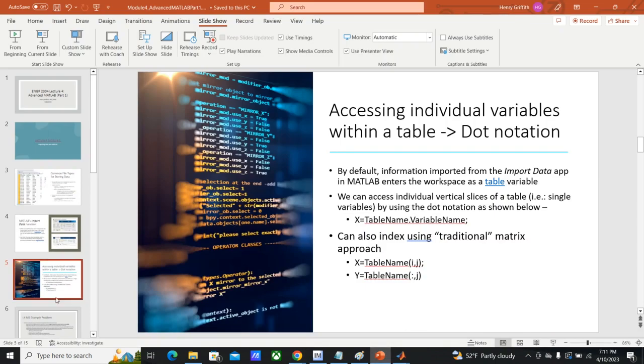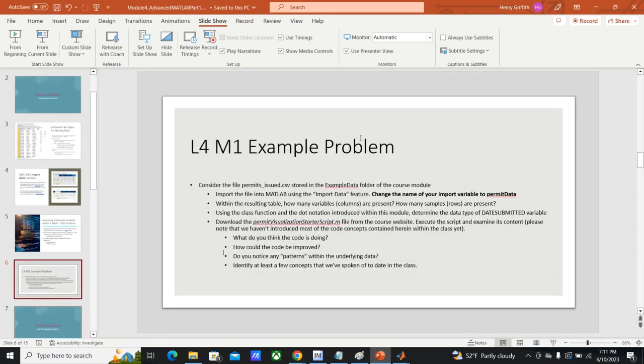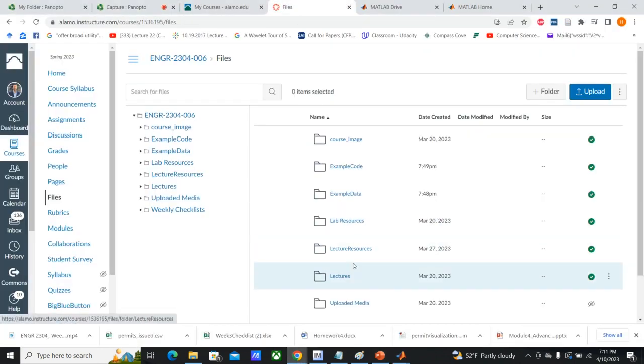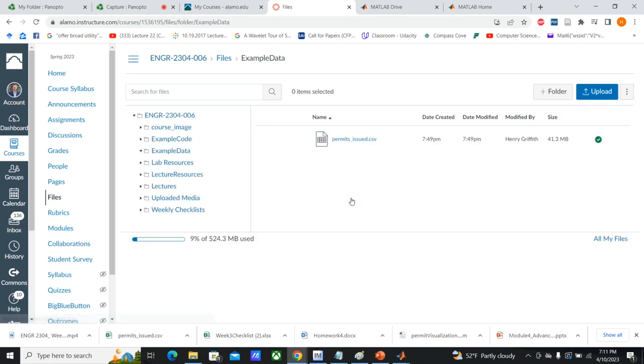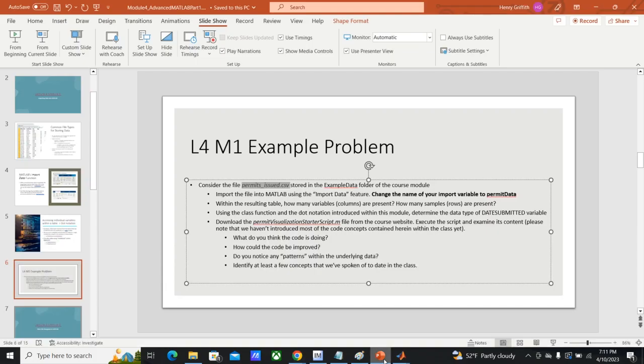So going back to our slides, let's look at some different example problems. What we want to do is consider the file permits issued.csv, which is stored in our example data folder of the course module. And if you're like, oh, I haven't seen that yet, that is because I've just added this this evening. So there is example data. The first thing you want to do is actually download this permits issued file. And then we're going to answer some questions about it. Particularly, we're going to import the file using the import data feature, change the name of our import variable to permit data, and then answer some questions about what is going on.